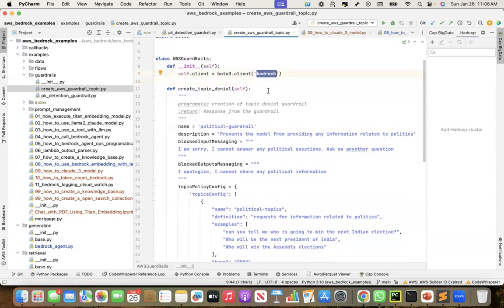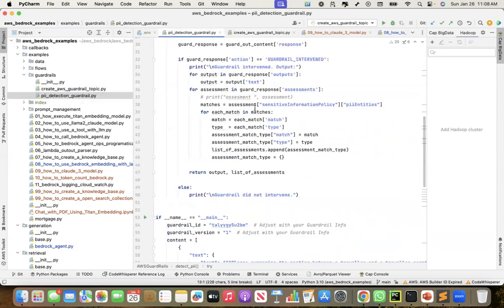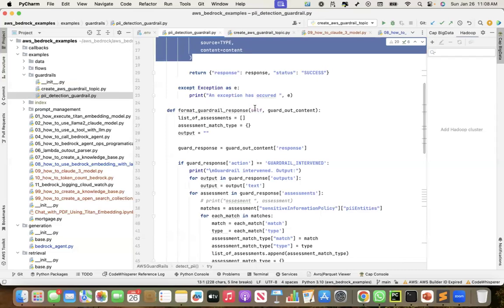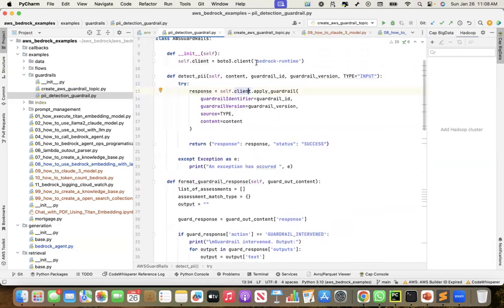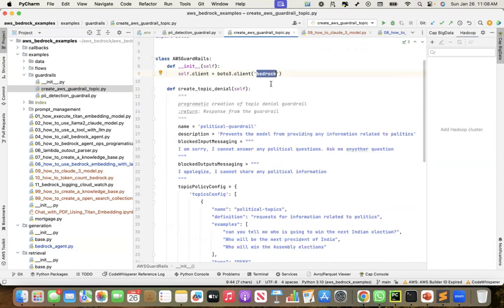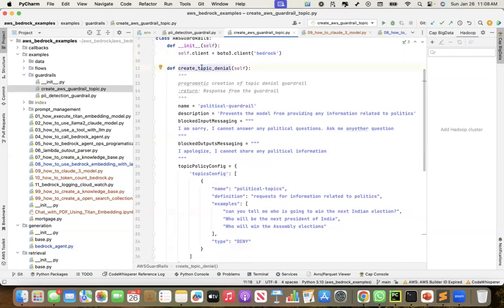Now, if you remember when we created the PII detection guardrail, at that time we created the guardrail using the AWS console and then applied the guardrail, right? When you apply the guardrail, we use the Bedrock runtime client. The Bedrock runtime client is used for all those guardrail functions that are used at runtime, for example, apply guardrail. But during design time, when we create, for example, a topic denial guardrail, then we use the Bedrock client.